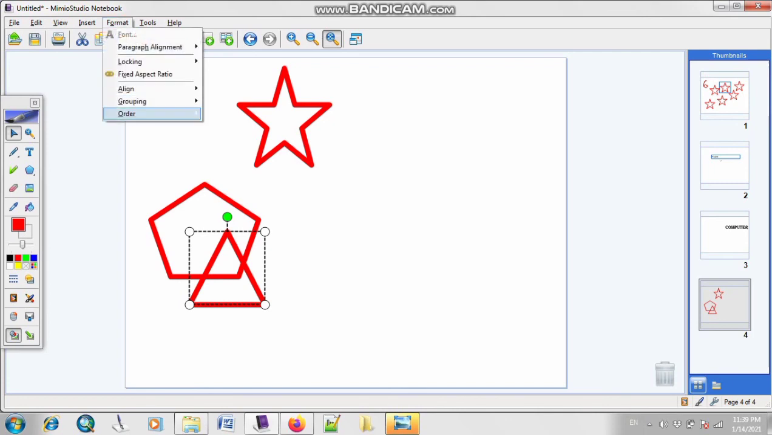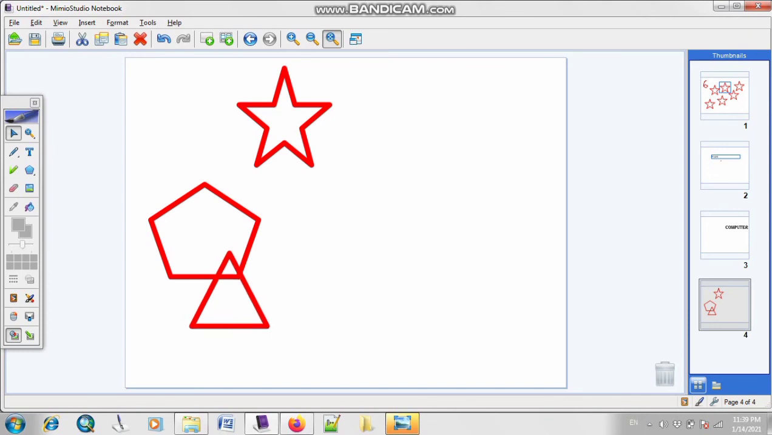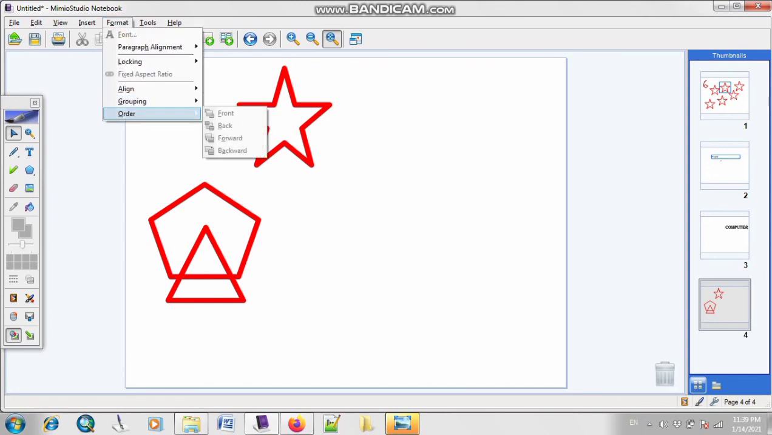If I click order, and if you want to click on this back, as you can see, this image will move towards the back. Now the image which was on top, this one, as you can see, is at the bottom. So you will get a clear view when you practice on your own. So this is known as your order. You can arrange the order backward, forward, front, or back.